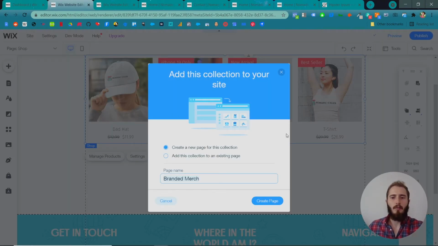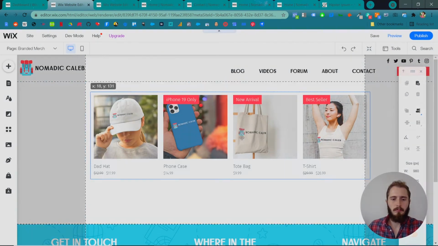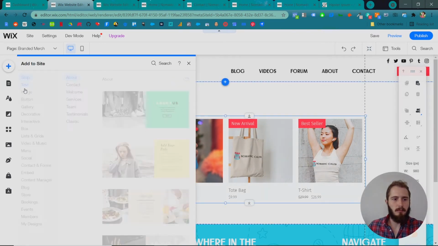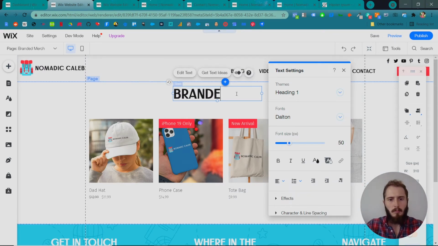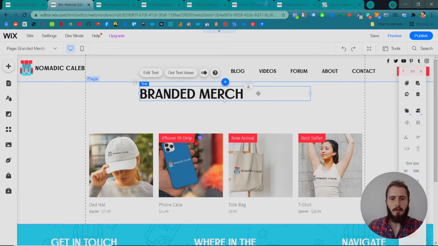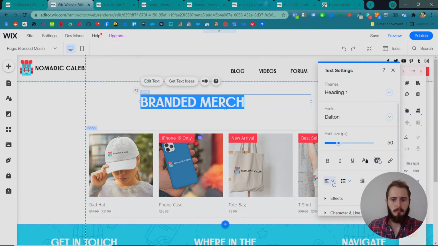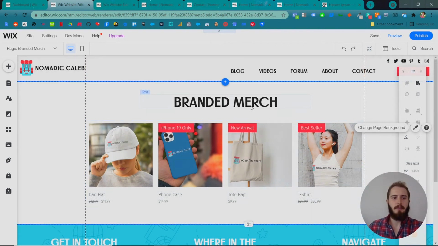All right. So when we clicked Add Now, it created this page that has only our branded merch collection on it, and it is also going to create a new page for us and name that page branded merch. So we can add that as a category page. Boom. Then we could add a little title. Branded merch. Stretch this out, center it like we've been doing. Cool. So now we have a page specifically for branded merch.